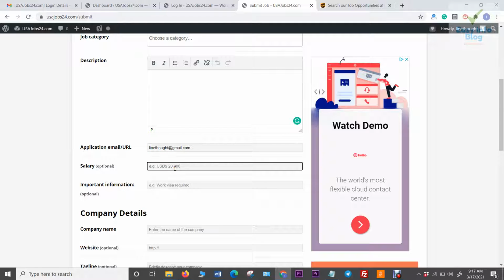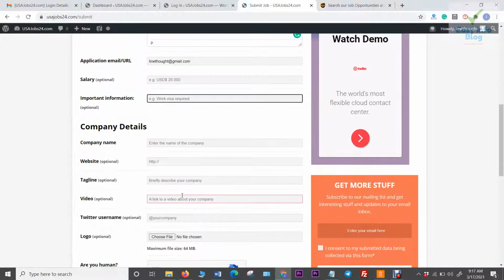This is where you put salary, if applicable. There are some jobs that list salary. There are some jobs that do not have salary. This is important information if the job has important information.